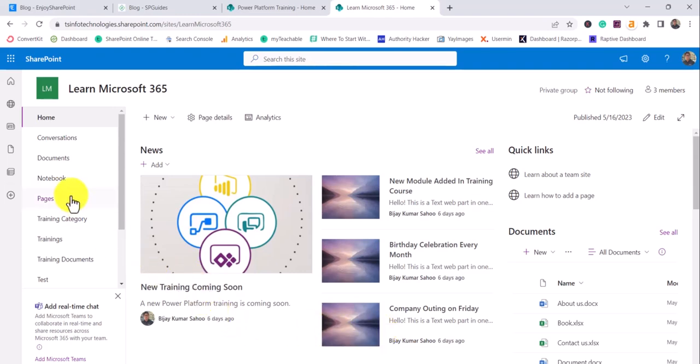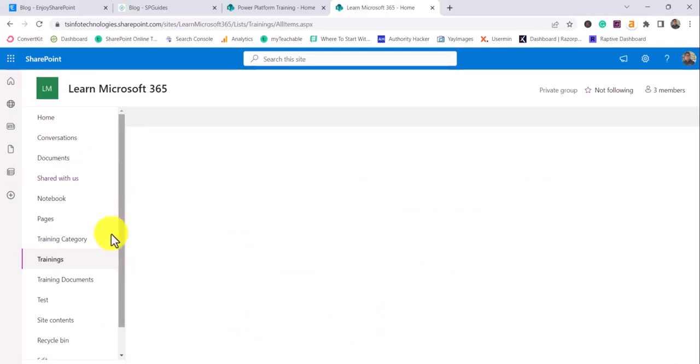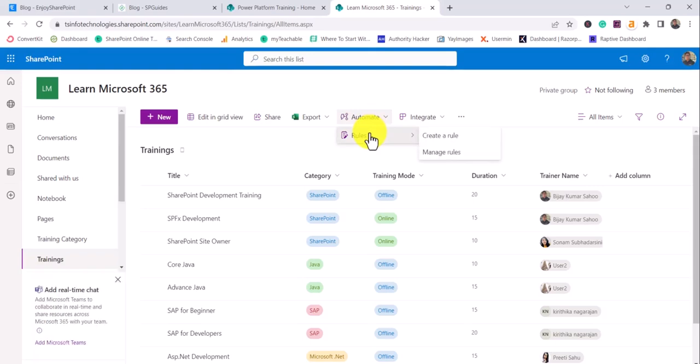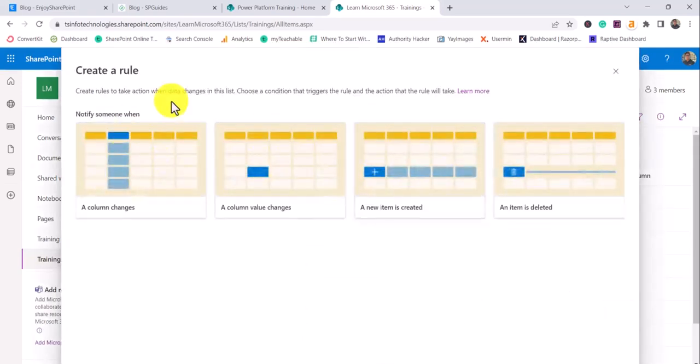Here you can see I have a trainings list. This is the list, and look at this. There is an Automate option in the command bar, and you can see Rules here. If you click on Rules, you can see Create rule, and in this case, you have these four options as of now.